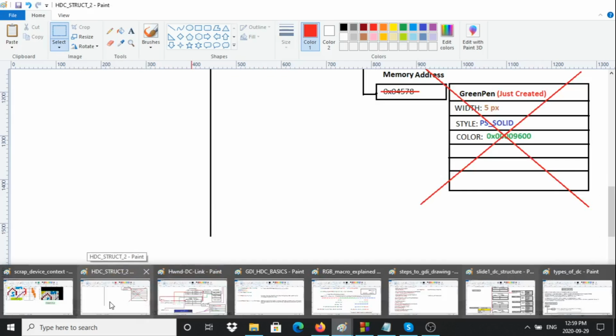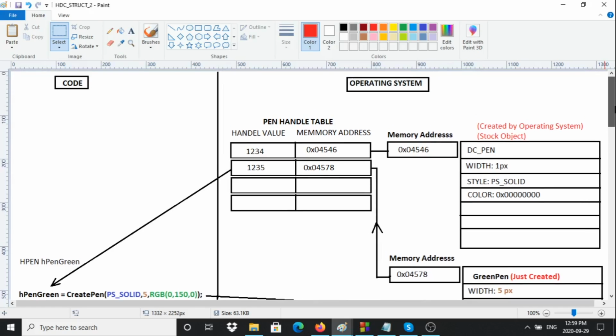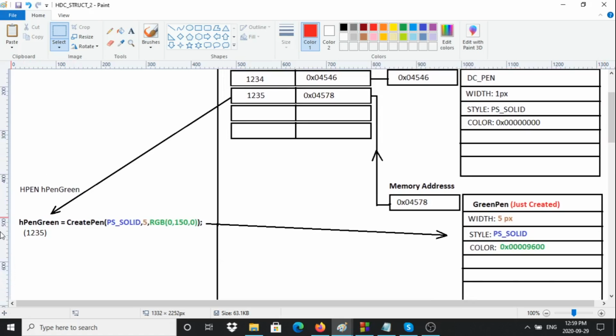So let's take a look here. Let's start with the basics. Here's how to think of it. Let's say on the right hand side we have the operating system, and on the left hand side we have the code. Let's say we call a function called CreatePen. We specify the style, which is solid, so PS_SOLID, the width of the pen, which is 5 pixels, and the color. We use an RGB macro, which I'm going to go over in a few moments, and we specify the integers for the intensity of the red, green, and blue colors. In this case, it's going to be a green color.